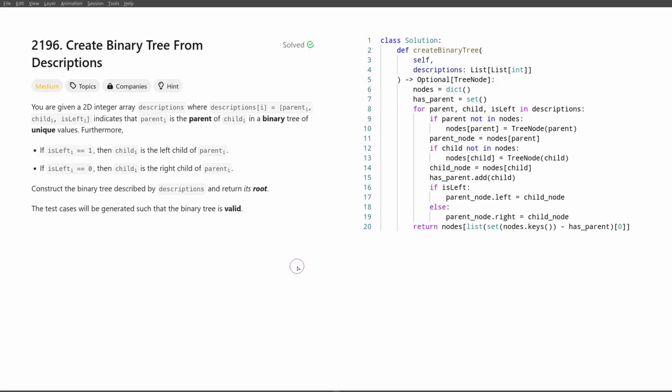Hello everyone, today we'll talk about the problem create binary tree from descriptions. We're given the descriptions which say that the node with value parent of I is the parent of the node with value child of I, and we're also told if that child is a left child or a right child. So we have those triples of values, a list of those triples. We are guaranteed that this is a valid binary tree, and we have to return it, specifically return its root.